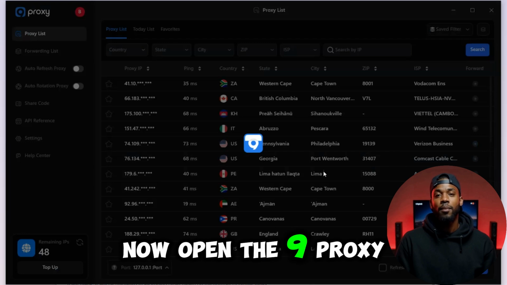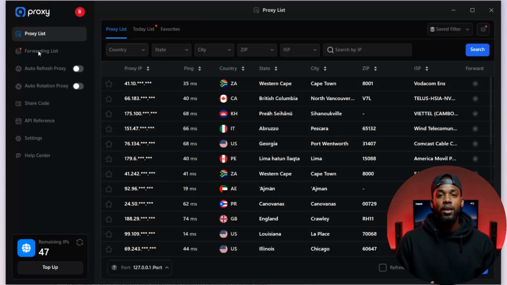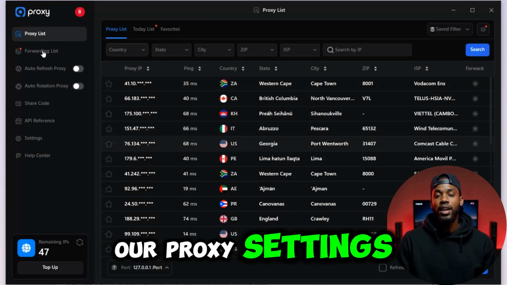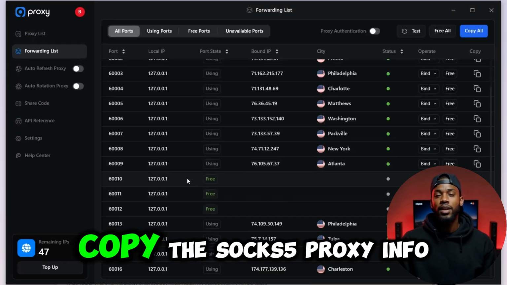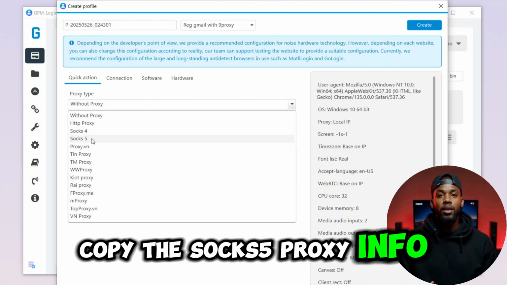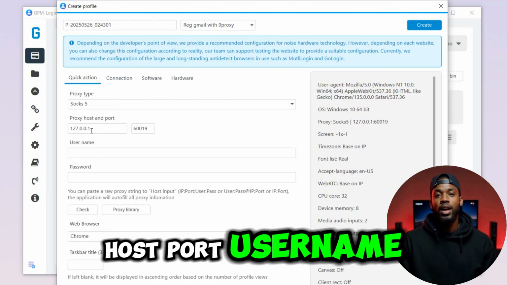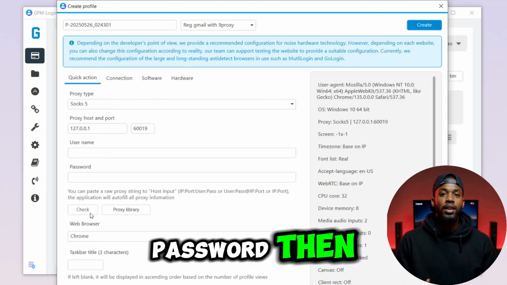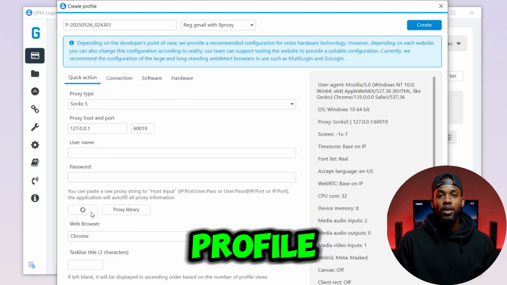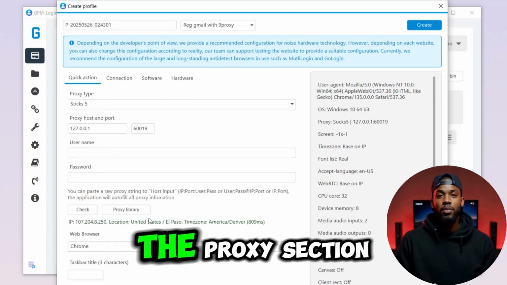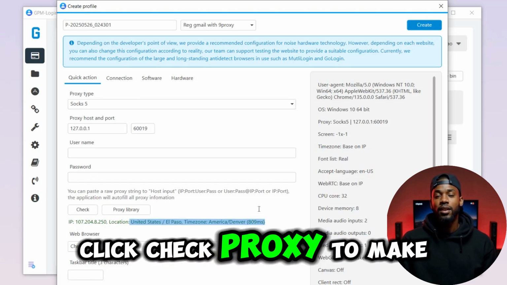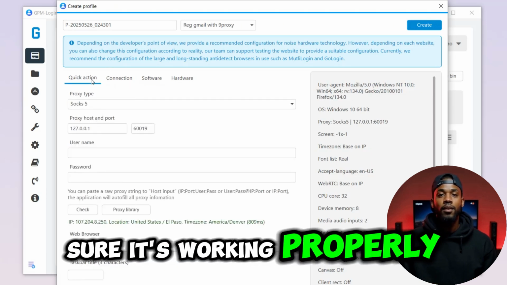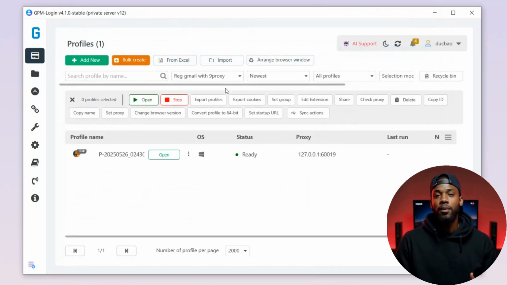Step 2. Configure 9Proxy with GPM Login. Now, open the 9Proxy app on your computer. We'll use it to forward our proxy settings so they can work seamlessly with GPM. Copy the SOCKS5 proxy info: host, port, username, password. Then, go back to your GPM profile and paste that information into the proxy section. Once done, click Check Proxy to make sure it's working properly, and save the profile.